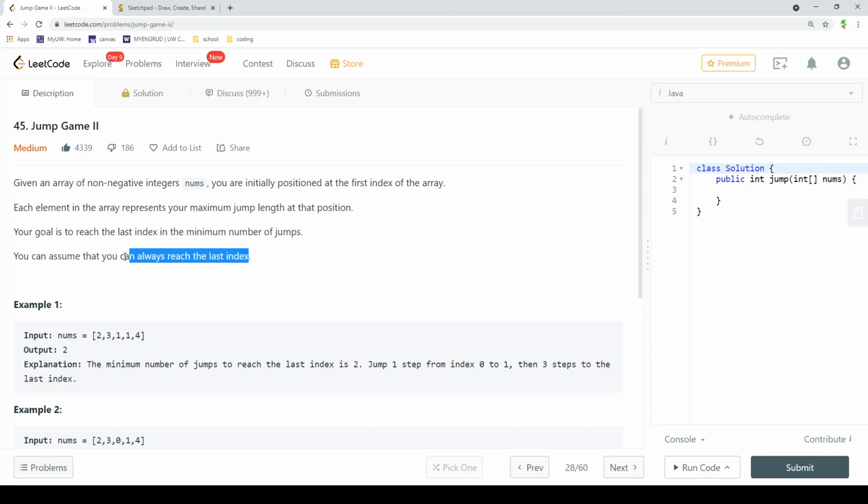And it's always possible to reach the last index. So in this example, you would want to move forward 1 spot because you have 2 jumps, so you want to move forward 1, and then with these 3 jumps, you can get all the way to the end. So you need 2 of these jumps to get all the way to the end.